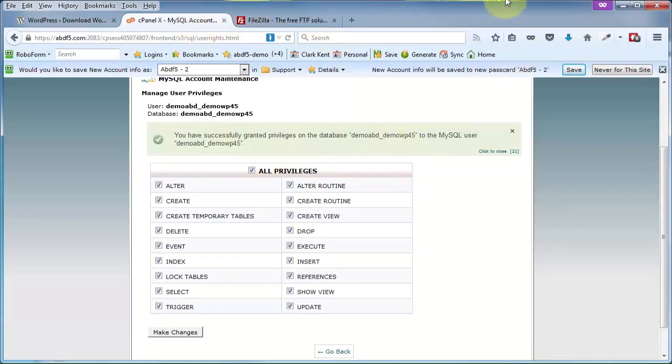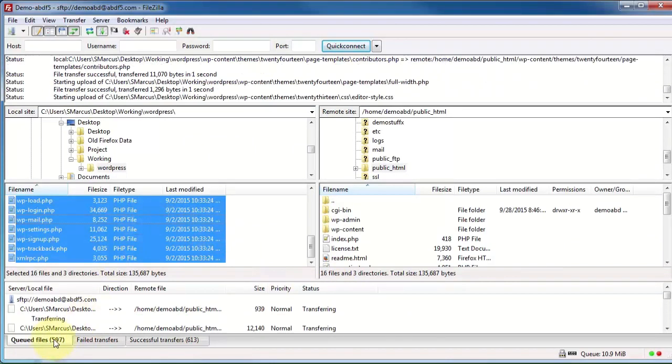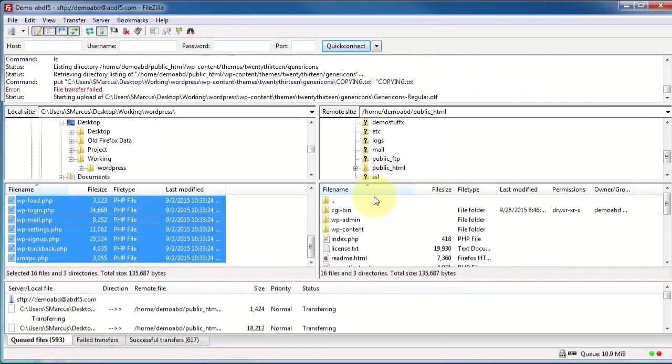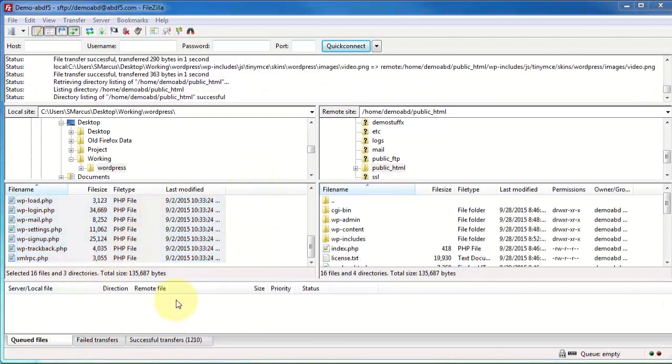So get this out of the way here. Let's bring back FileZilla, see how our upload's going. We're a little more than halfway done. But through the magic of video editing, this will only take another second. And we're finished. So now we are done with FileZilla.